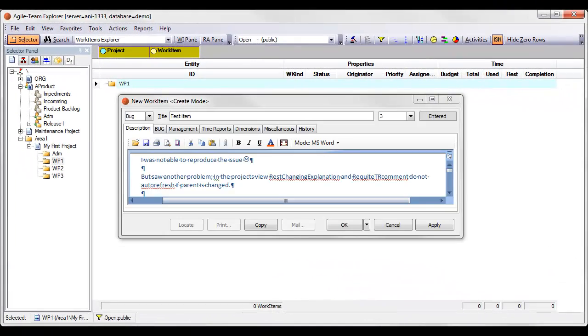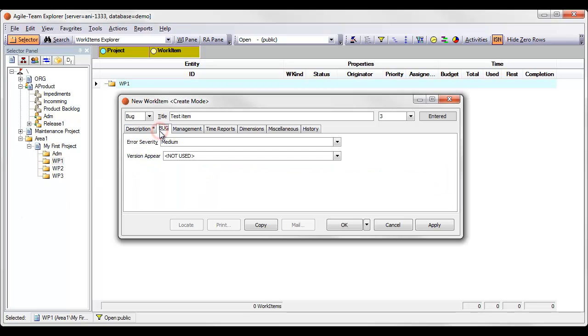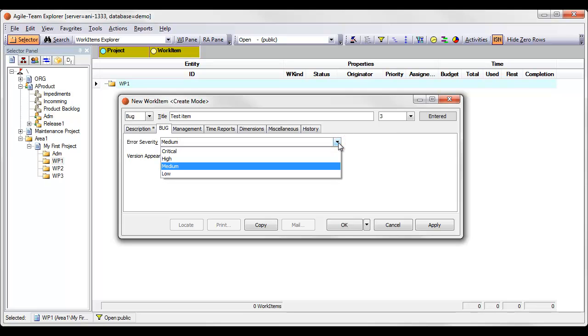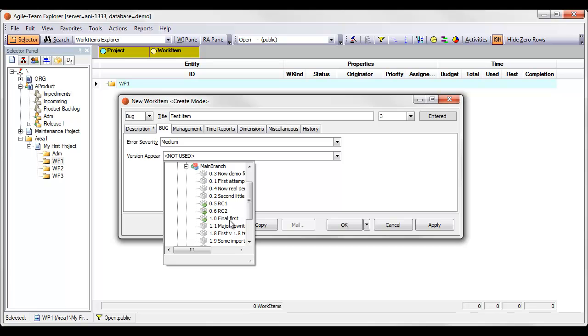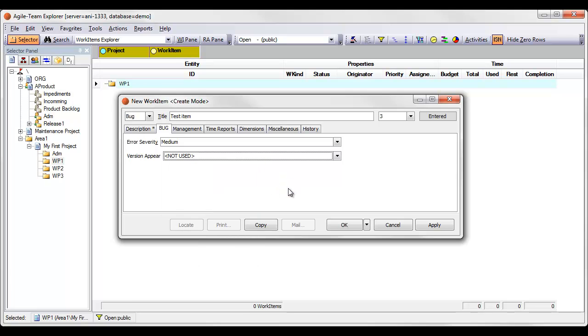The next tab contains properties, which are only relevant for bugs. The most important of these properties are error severity, which specifies how severe the bug is for the users. The next option gives a possibility to specify in which version of your product the bug appeared. This information will be used if you use Agile-Team to generate release notes or a knowledge base. If you don't need this, or don't know the version by now, then just ignore this value.